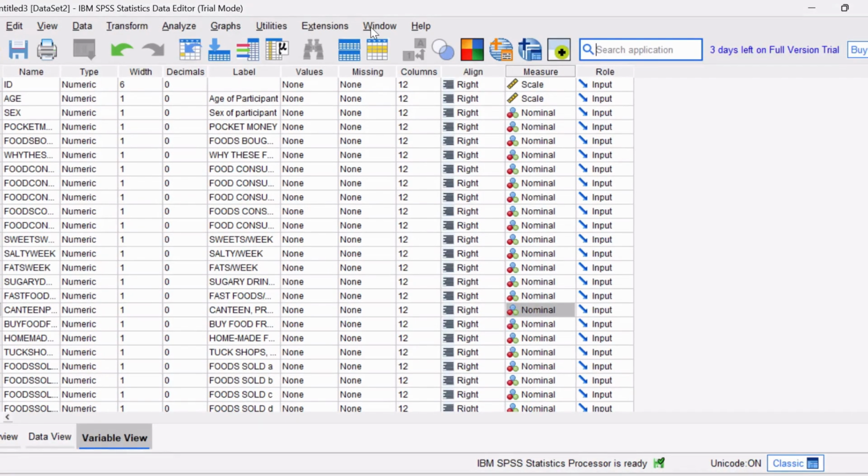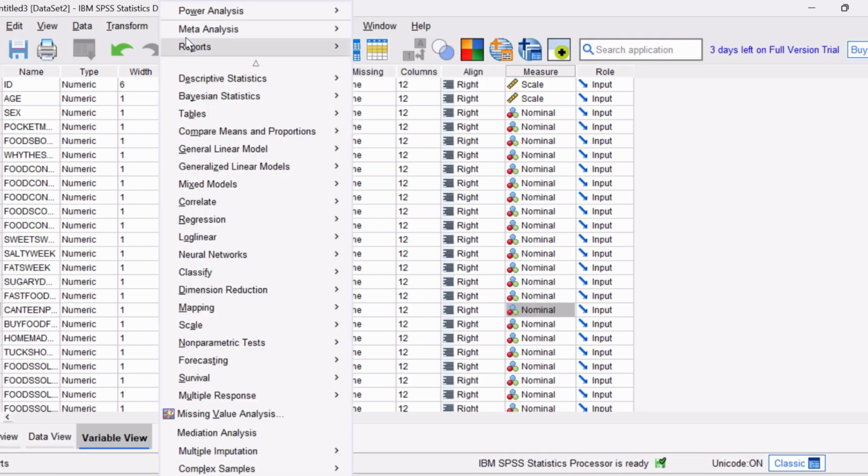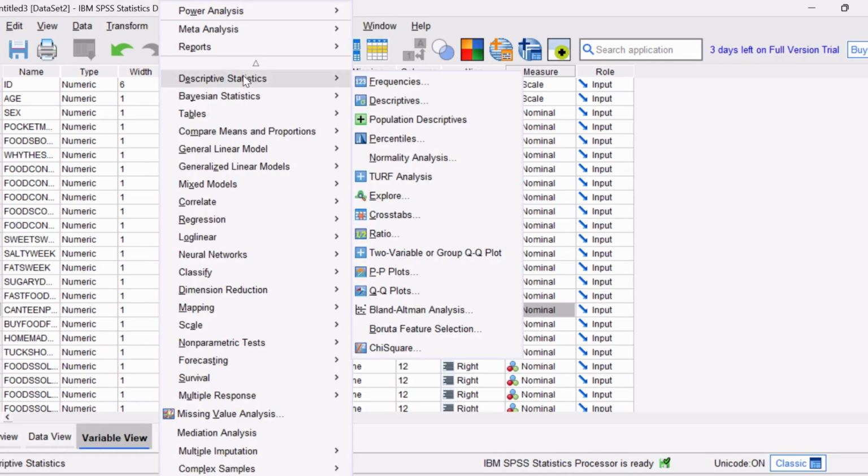So once you have defined your variables clearly, it's time to analyze. So most statistical analysis in SPSS are found under the Analyze menu. This menu contains a wide range of statistical tools, but in this course we'll focus on three of the most commonly used analysis: the descriptive statistics, correlation, and regression. So let's look at each one individually, starting with descriptive statistics.